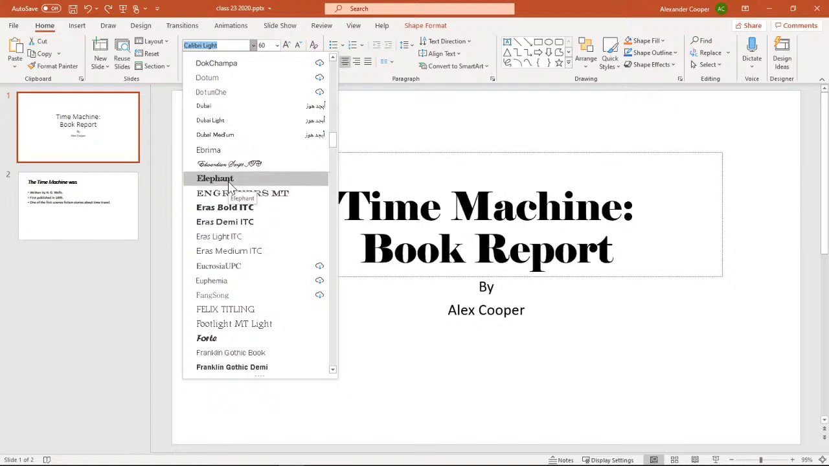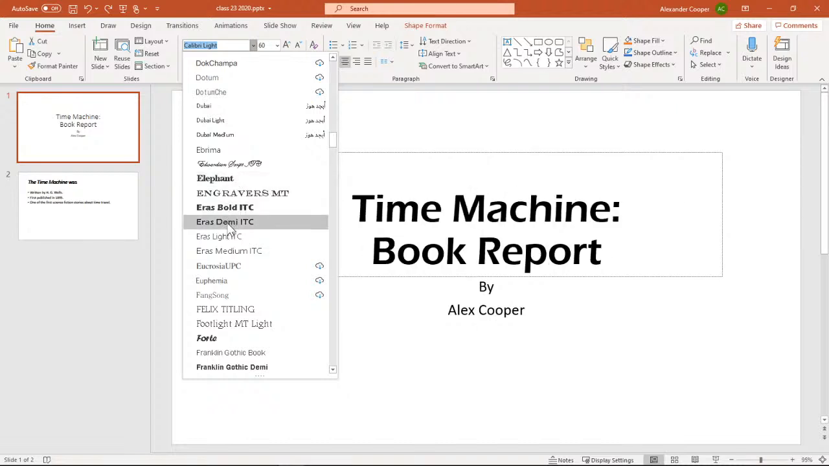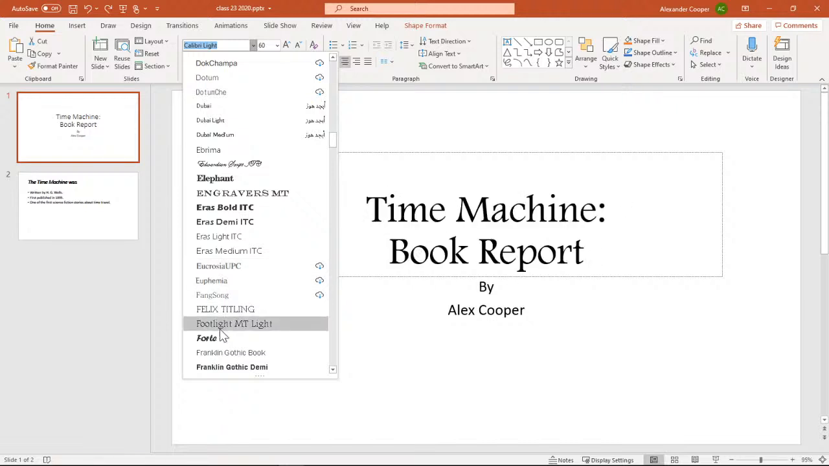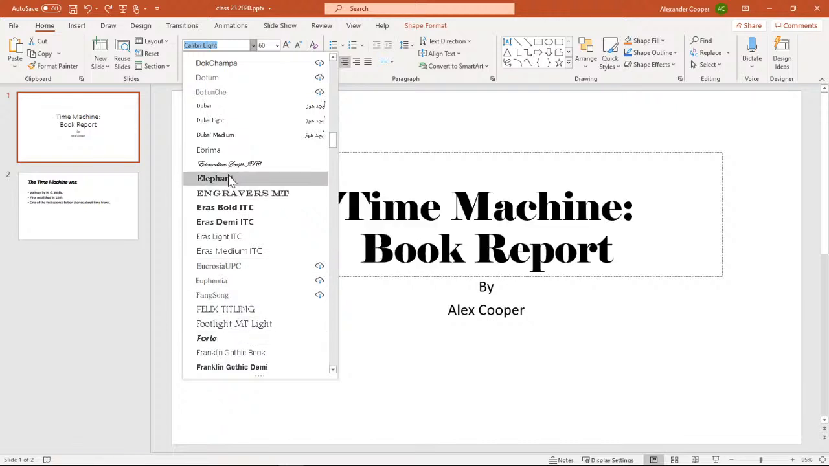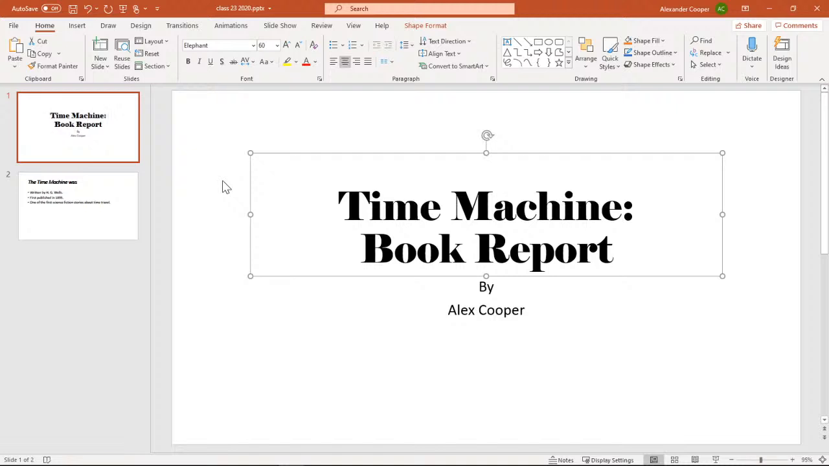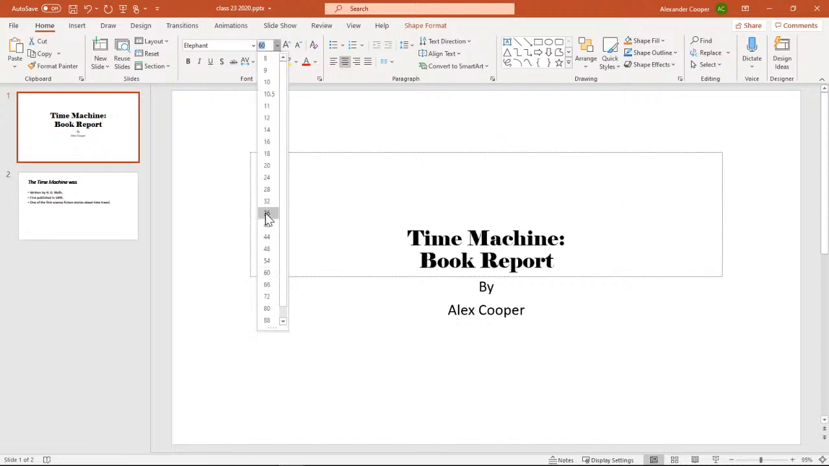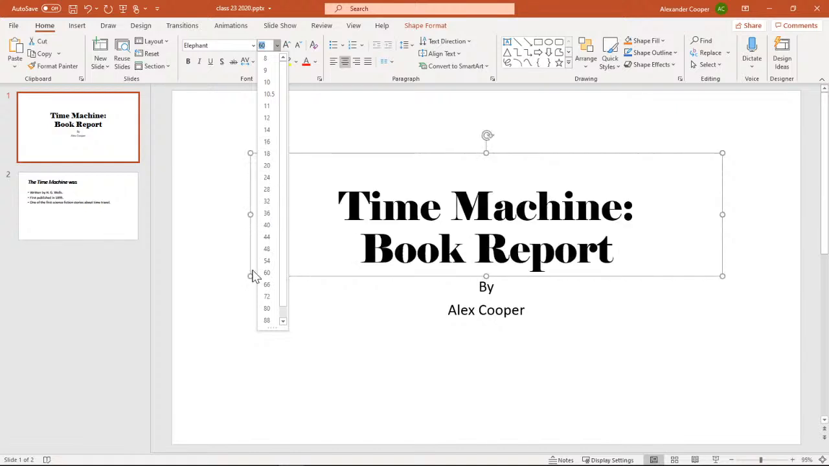Okay, I might go with, let's see. Okay, I'll go with Elephant. That'll look fine. All right, so Time Machine Book Report, chose that. Now, do we want it to be bigger, smaller? Here we can do our drop down and it shows a bit of a preview, okay?